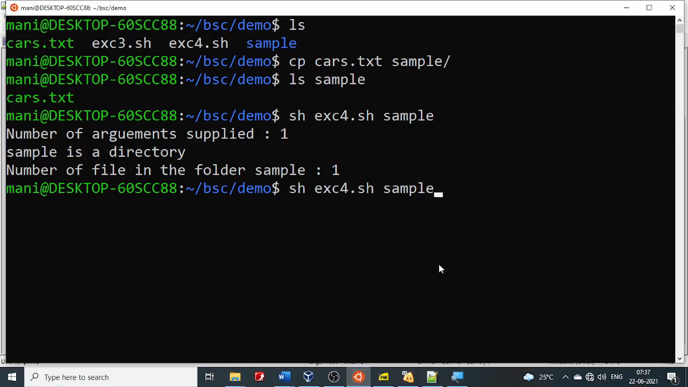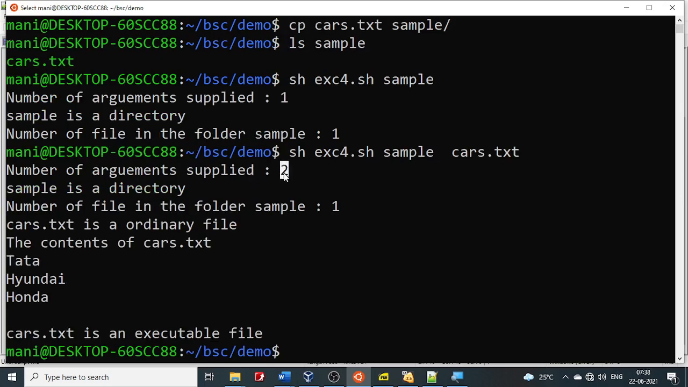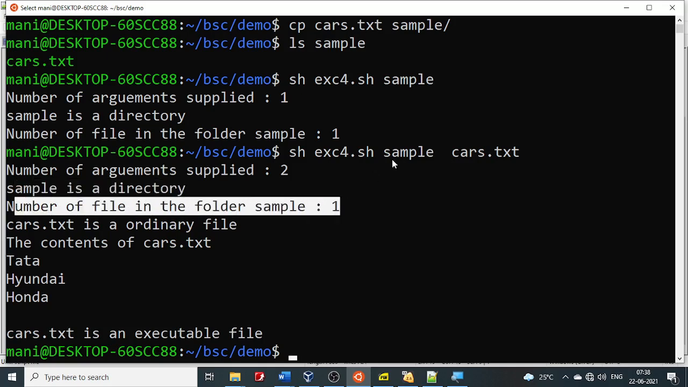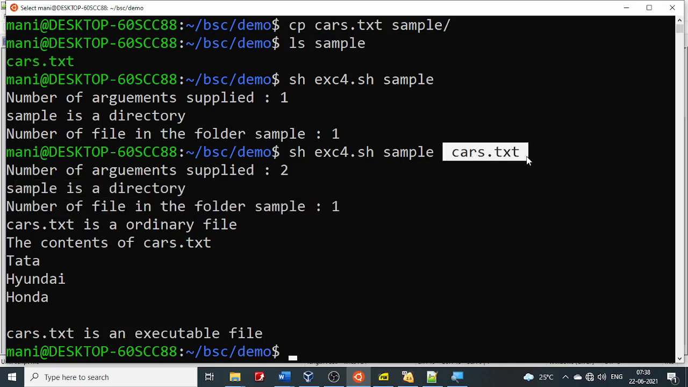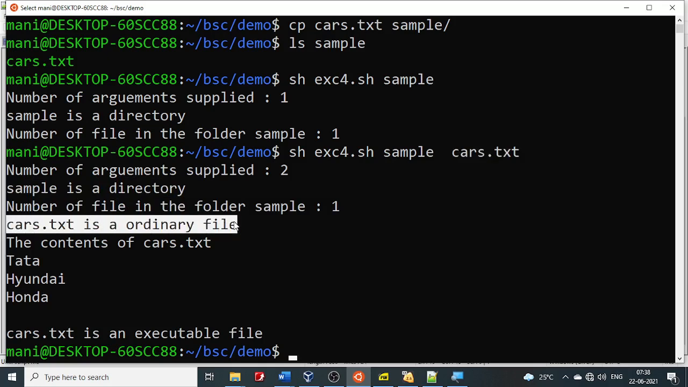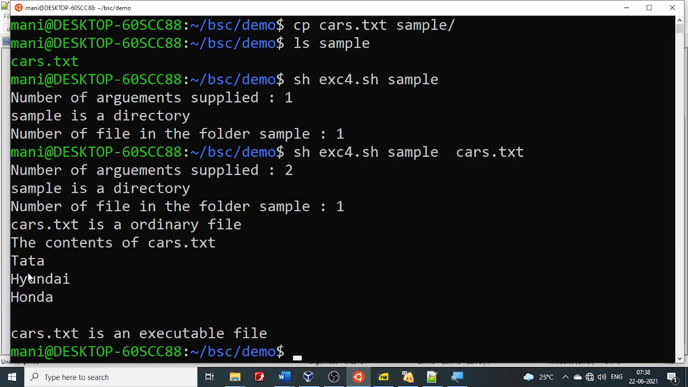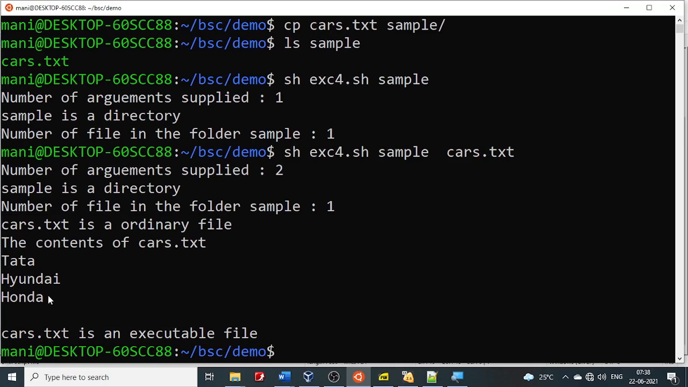Let me supply two things. I'm going to supply sample, and I am going to say cars.txt. So I am supplying two arguments. First argument is sample, second argument is cars. So how am I going to get the output now? Number of arguments supplied is 2. First argument, sample, is a directory, and it contains one file, so you are already familiar. Next I have supplied is cars. Cars is an ordinary file. Content of the cars you are already familiar with. These were the content of the file.